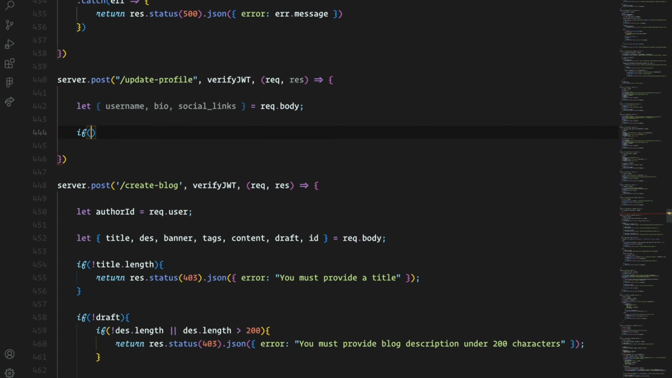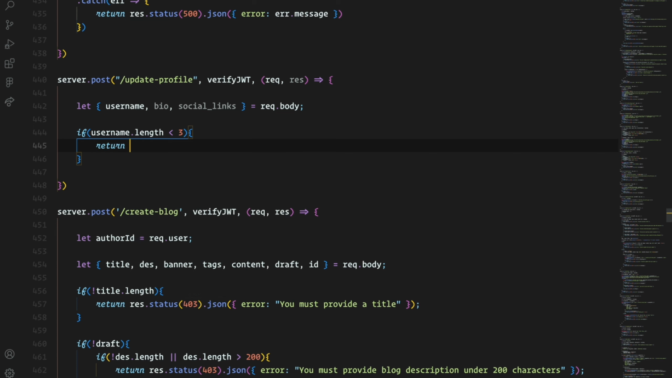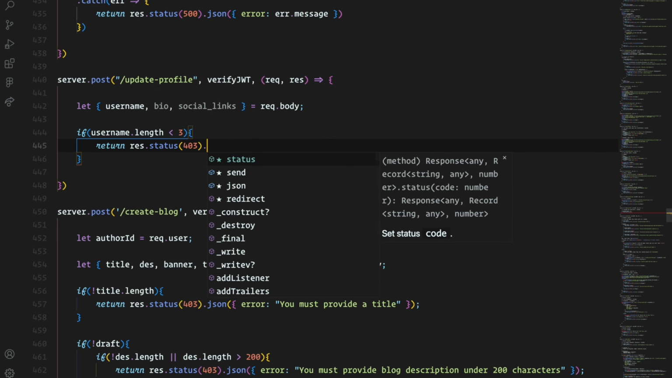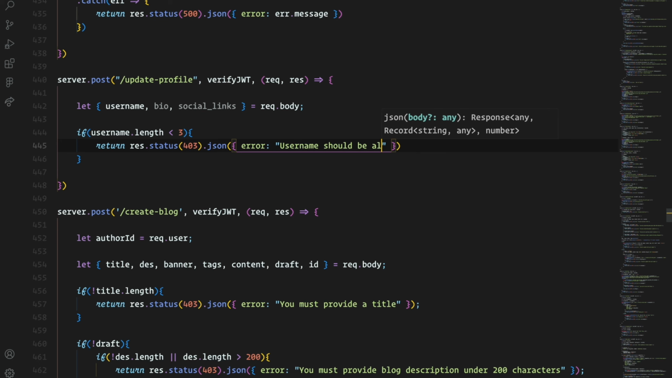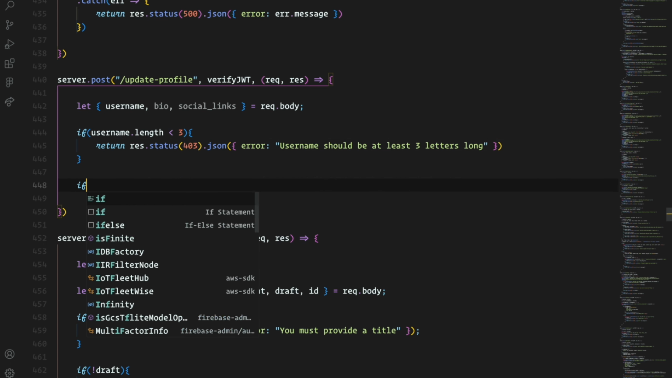So I will say if username.length is less than 3, in that case I will return from this callback, and I will return a response with the status of 403 forbidden, and I will return a JSON that will say error: username should be at least 3 letters long, something like this. And then I will check for bio.